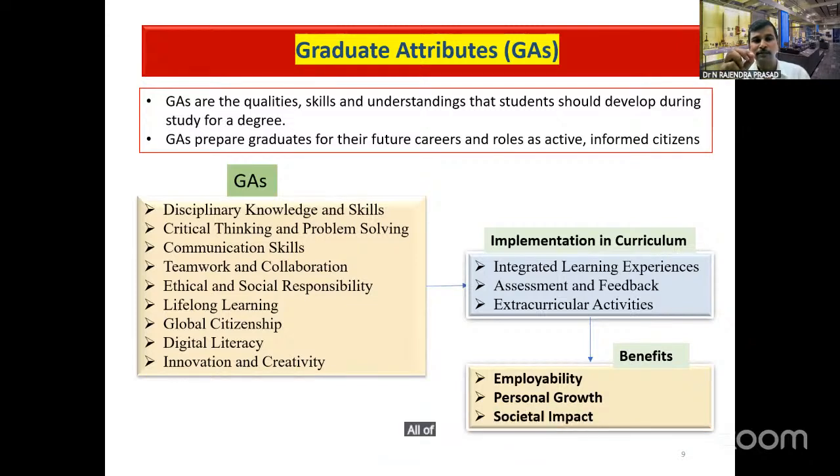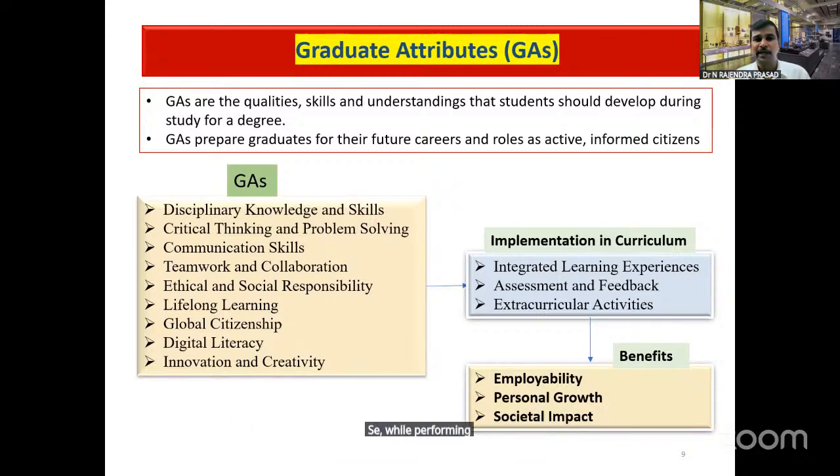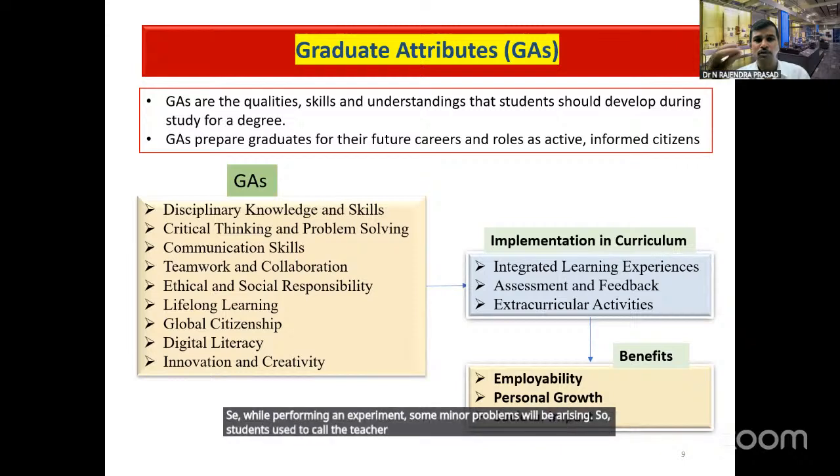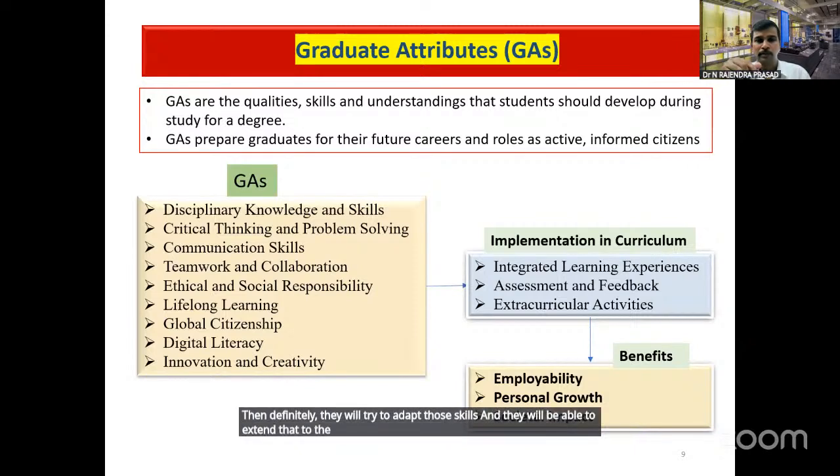All of a sudden, if one big problem arises in front of them, how to solve that? Say while performing an experiment, some minor problems will arise. So students call the teacher: sir, this instrument is not working, I am not getting the proper results. These are silly problems. If you are good enough to teach simple problem solving skills at your level, then definitely they will try to adapt those skills and they will be able to extend them to the future.